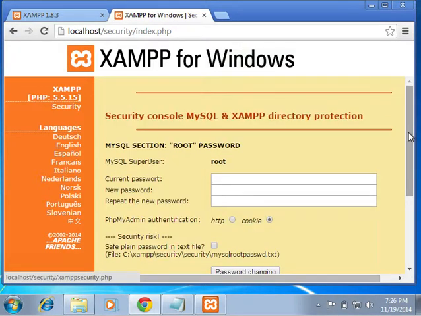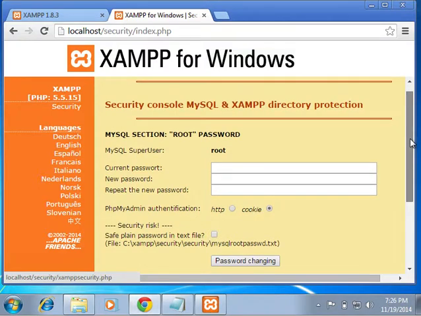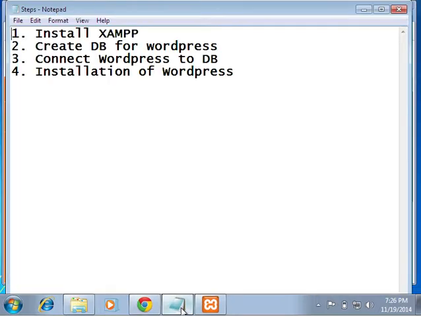In here I can only change the password, so it's a password changing option. But when you first install XAMPP, it will ask you to create a password for it. So just input the password and you're done. We can now proceed with step number two, creating a database for WordPress.